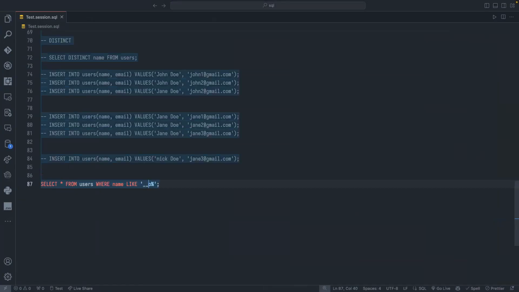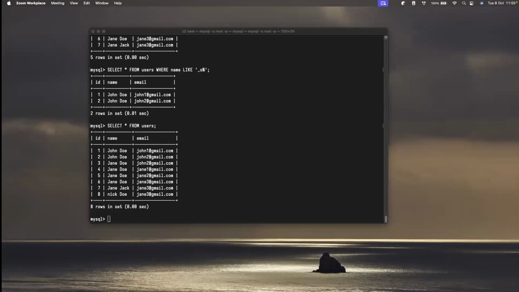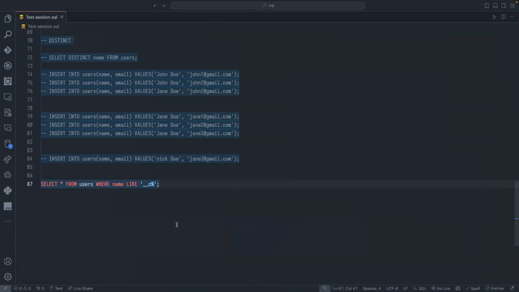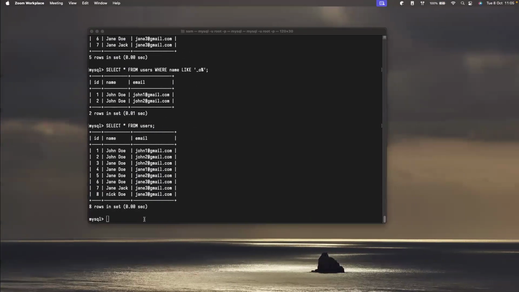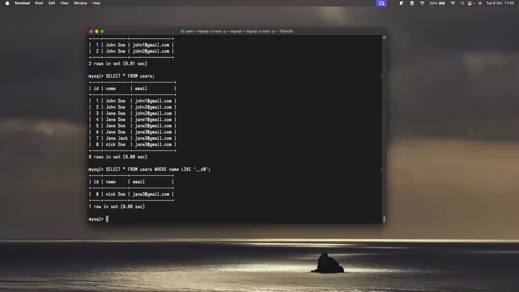So I can say underscore underscore 2 times. And then here, what was it? The unique one, it was C, if I'm not mistaken. So if I type it this way, let's see. Put this guy like that, and as you can see, I only have Nick, N-I-C-K. Why? Because the third character must be C.